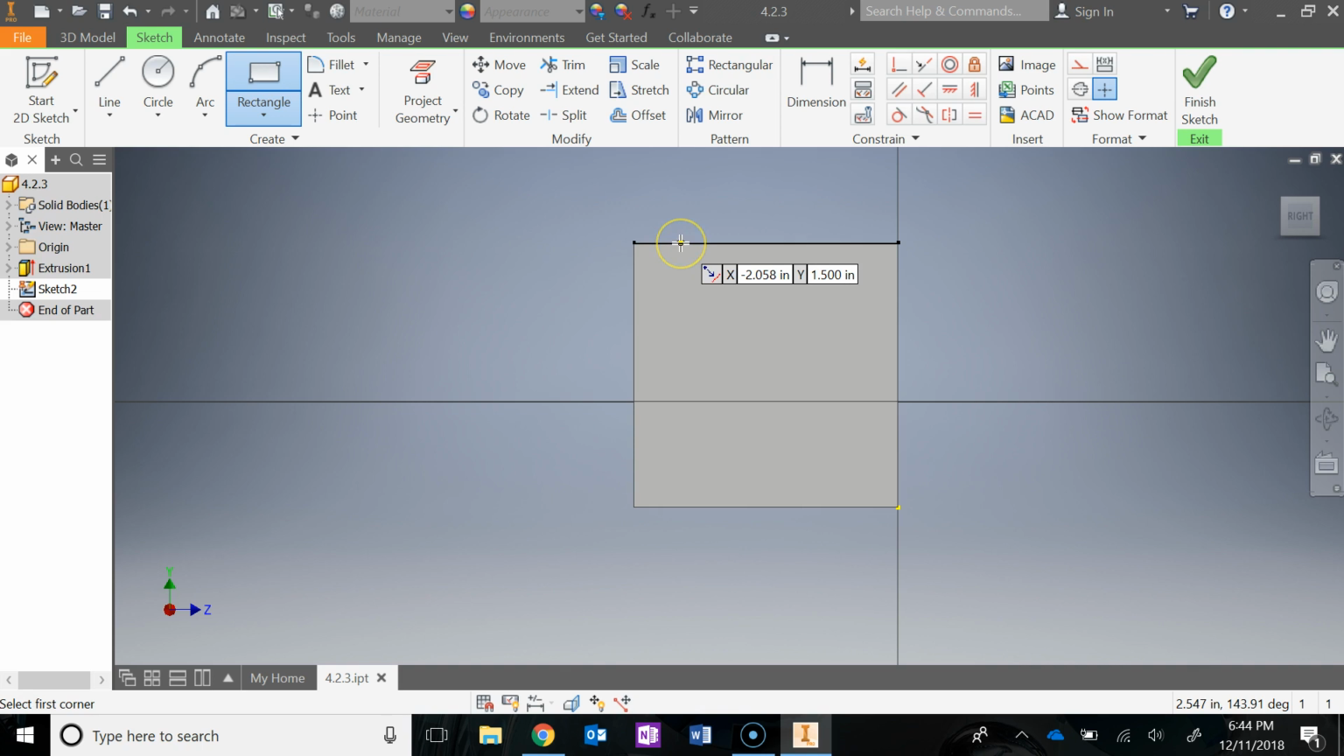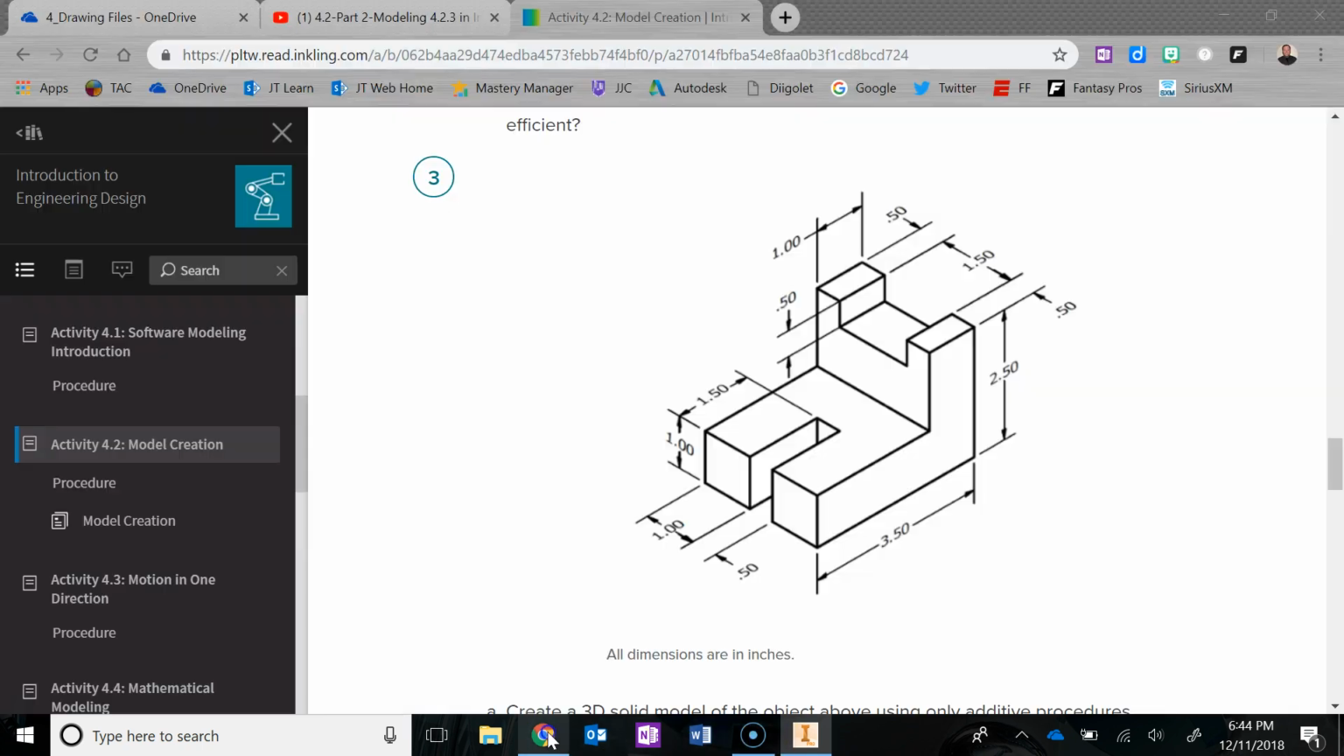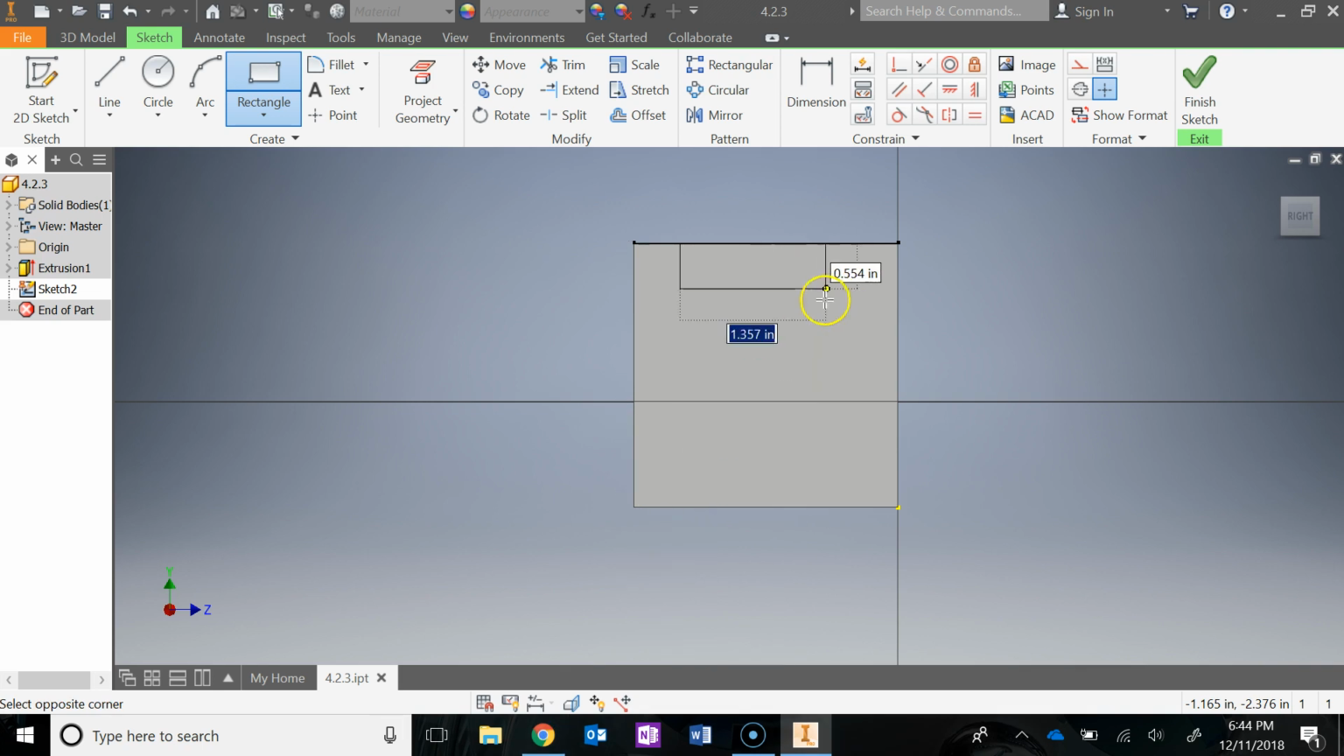I'm just going to left click up here somewhere once and let go, and then I'm going to move my mouse. I already forgot what our dimensions were. Our width was 1.5 and our height is 0.5. Right now I'm determining the width, so I'm going to type in 1.5. Then I'm going to press tab on the keyboard to switch to that other dimension, and I'm going to type in 0.5. Then I'm going to hit enter.